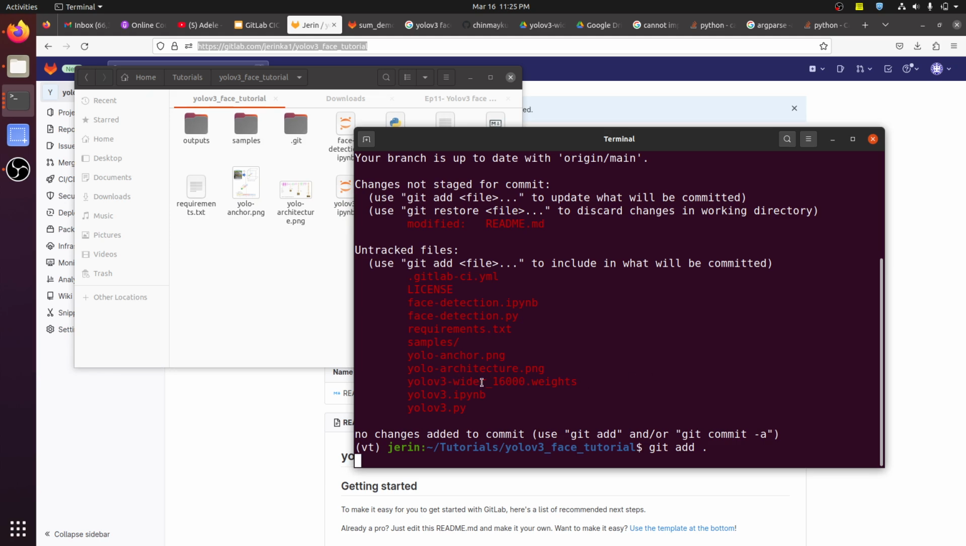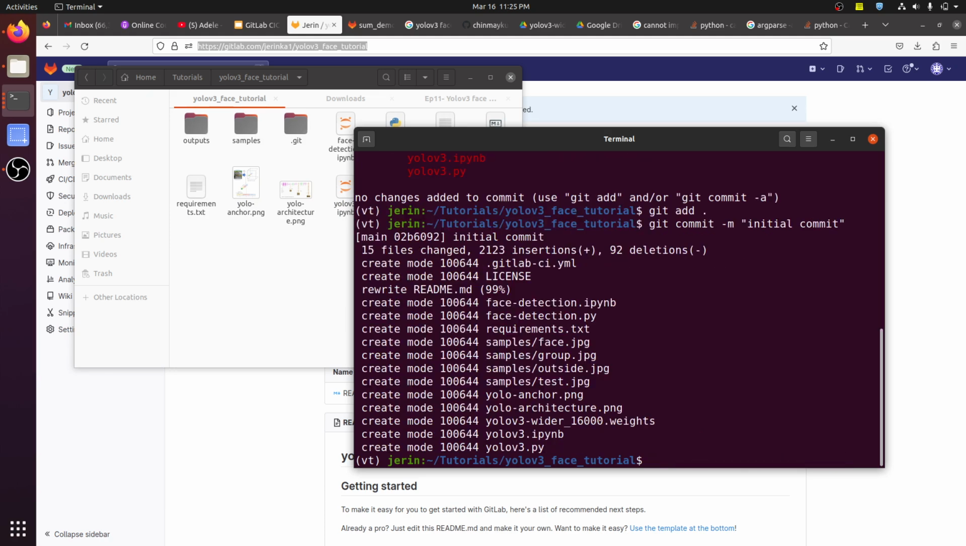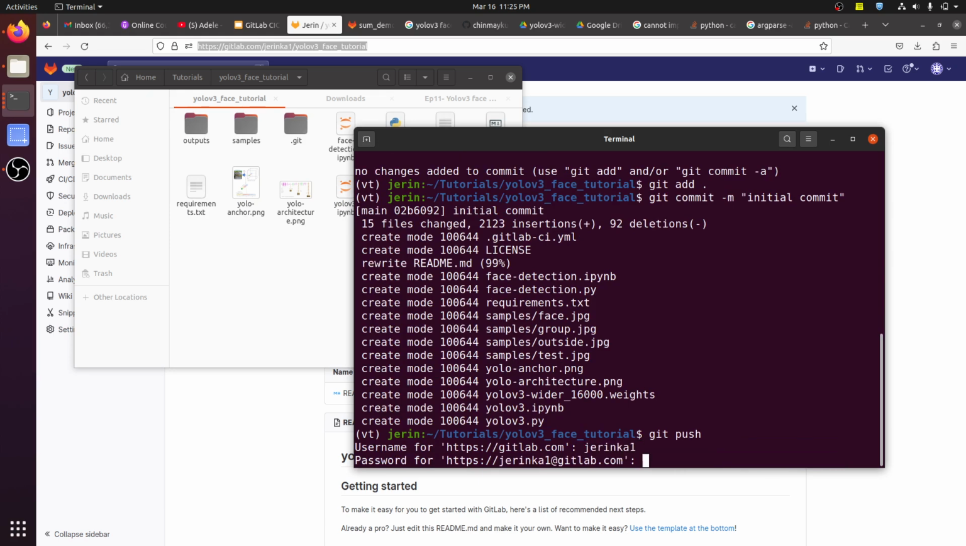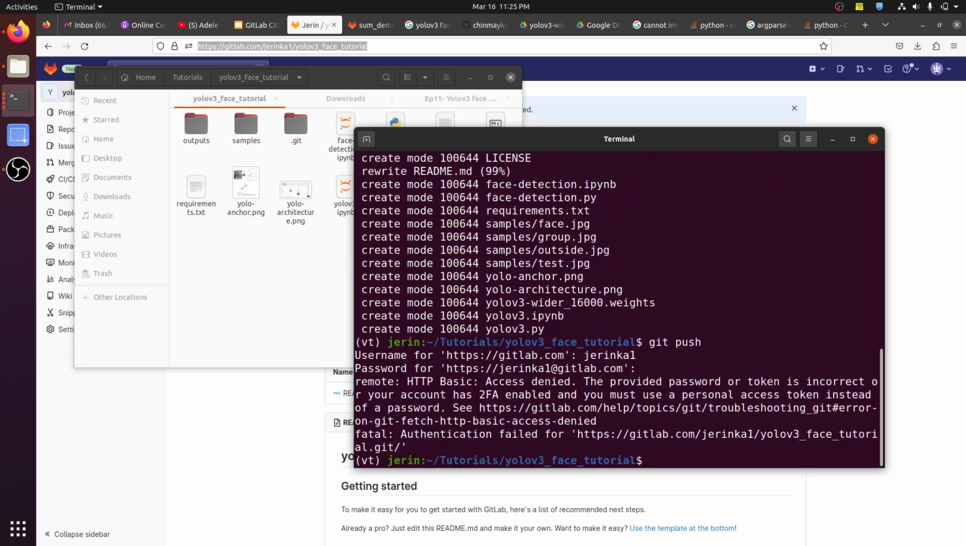Okay. Since there are weights inside, this might take a while. Commit. Push. Okay, so we need to have a token for this. If you give it the password, it won't work. So we need to give the token.